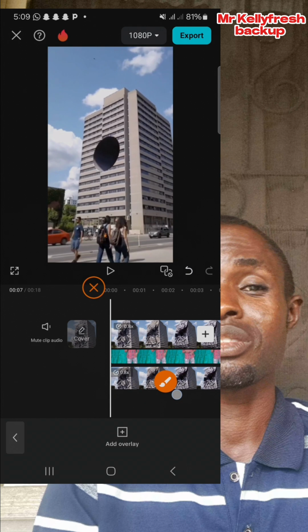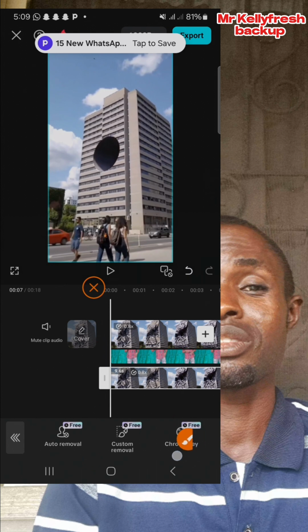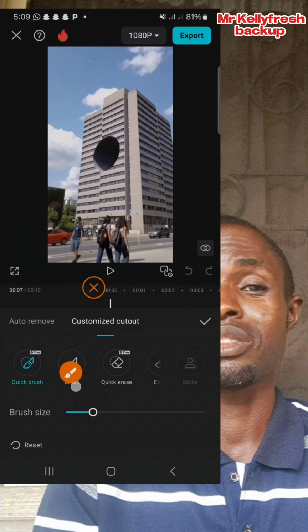What you need to do is to highlight this one, not the first one, I mean the second one. Then once you have it highlighted, swipe to the left hand side until you get to remove BG. At this time, you are no longer going to click on chroma key. What you are going to click on is custom removal. Okay, click on it, then choose option 2, which is brush, not quick brush, I mean brush.